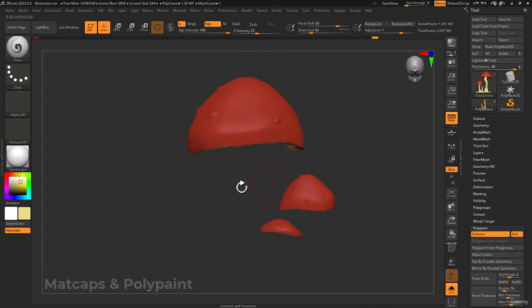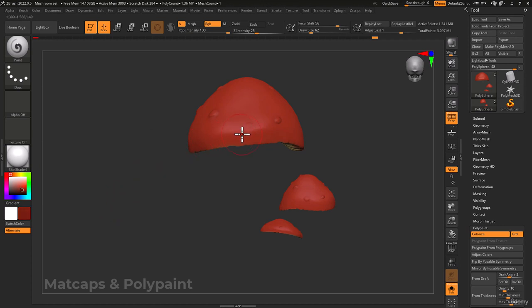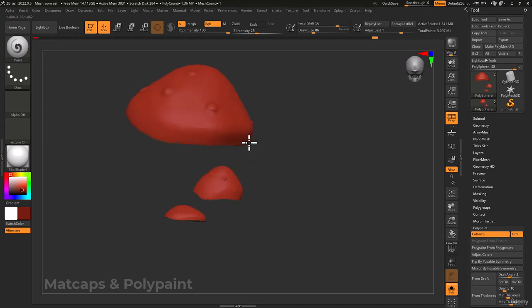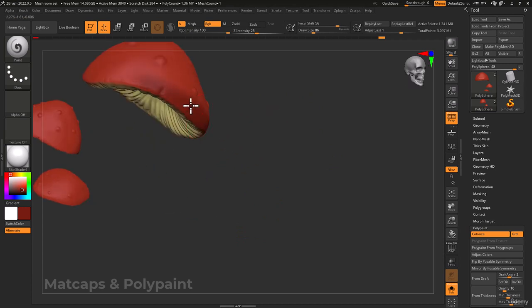Let's go ahead and isolate the caps again. I'm just gonna click and drag to sample that red color, and now I'm just gonna make it a bit darker. So I'm gonna add a bit of a darker color around the edges of our mushroom caps just to add a bit of variation here.